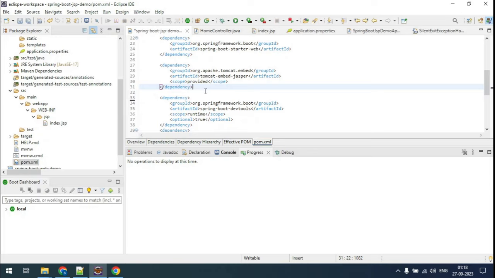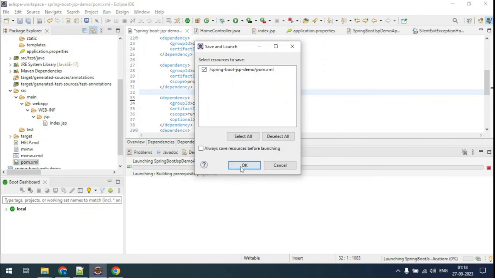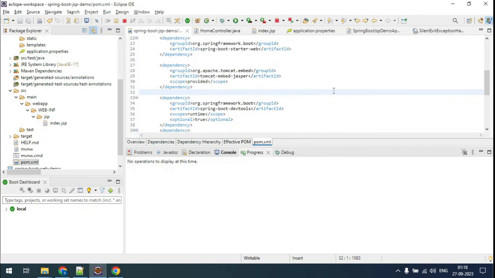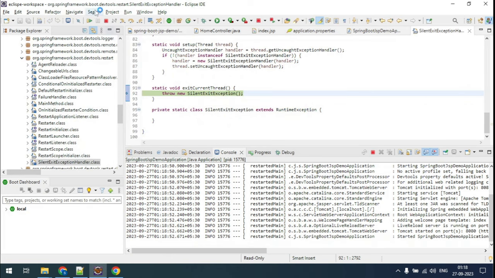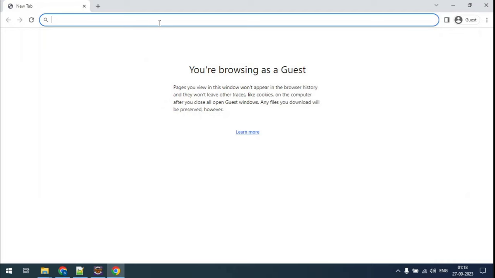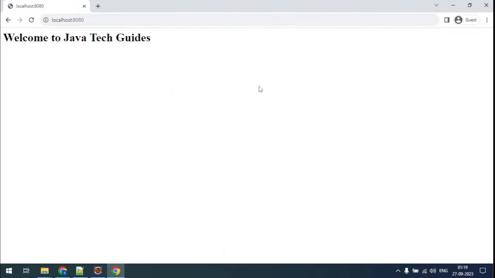Let me restart the server. Okay, now this is the compiler. Let me go to localhost:8080, and here we are getting the welcome message.